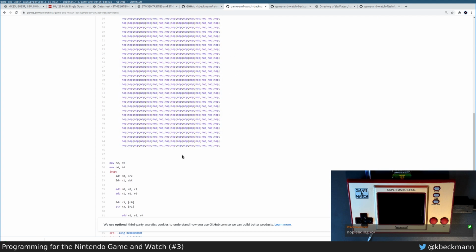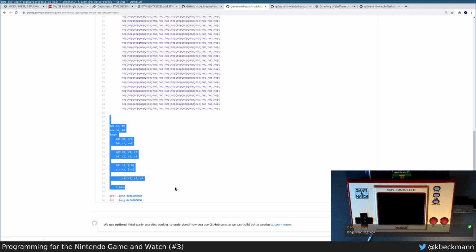So we have this NOP sled, and then we have a very naive memcopy implementation here, where we have two registers which contain a 0 and a 4. 0 means so we will be using R2 as the source address and R4 as the increment. And then here in the R0, we load the source address, which is over here. So this is the internal flash.